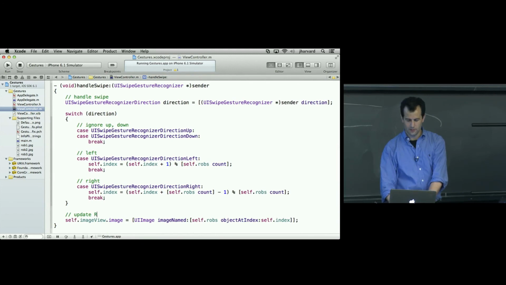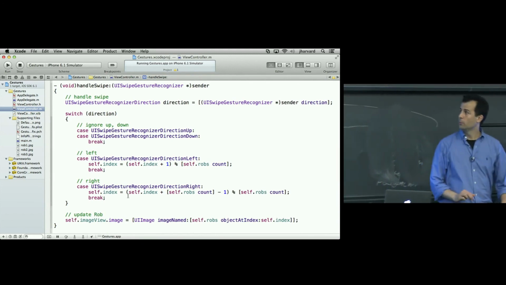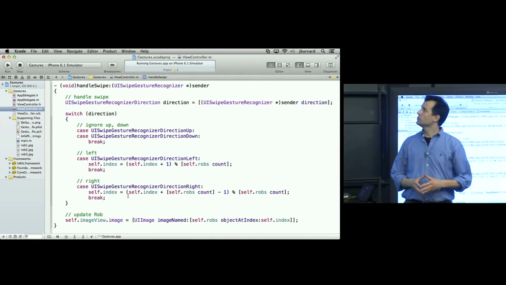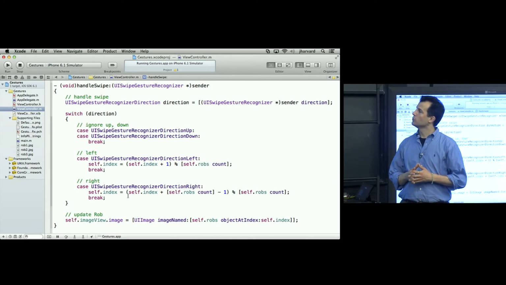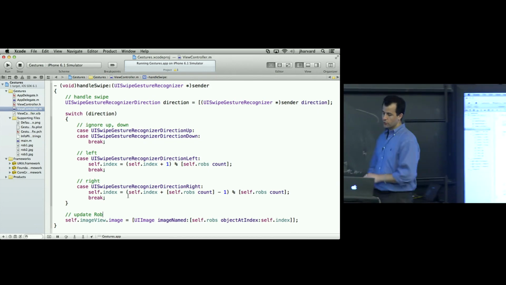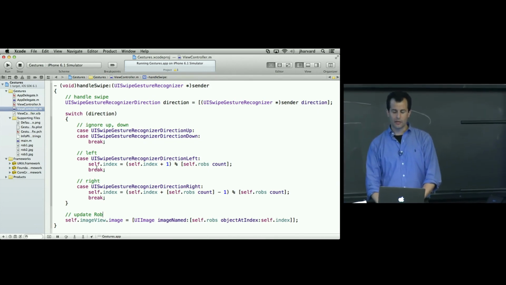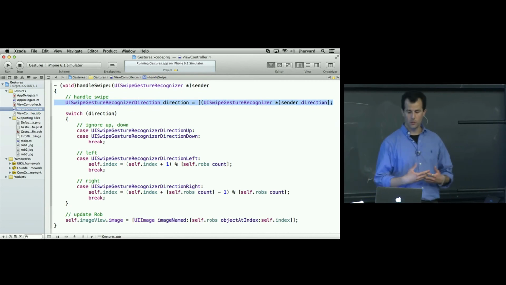Let me fix this. The Rob we swapped in this year. Handle swipe, it works how? So this is the method that's called when we swipe right to left, left to right. This is how we figure out the direction. We ask the recognizer that was passed in via the sender argument what direction were you sent in.